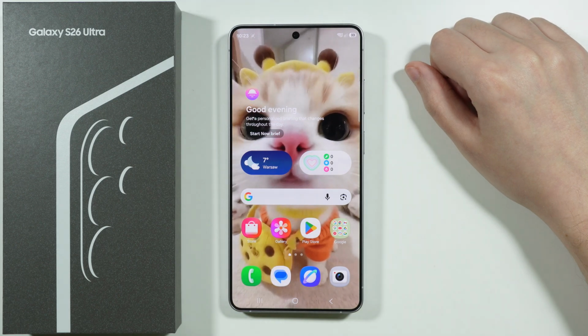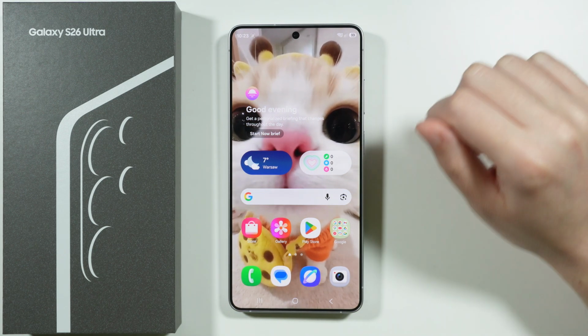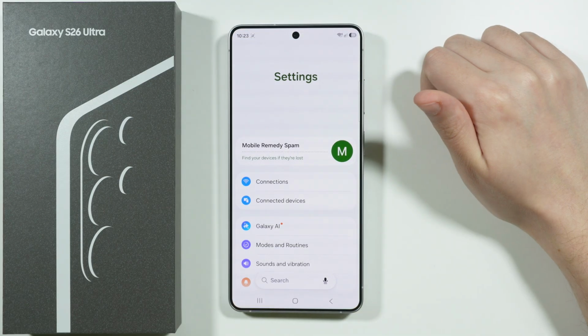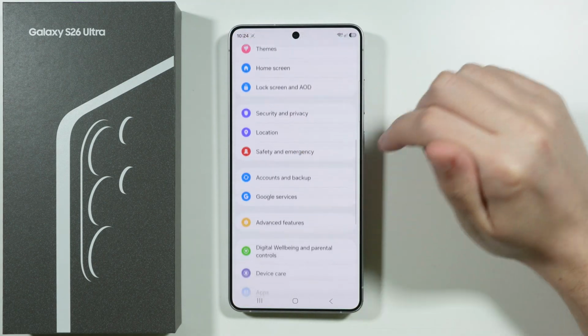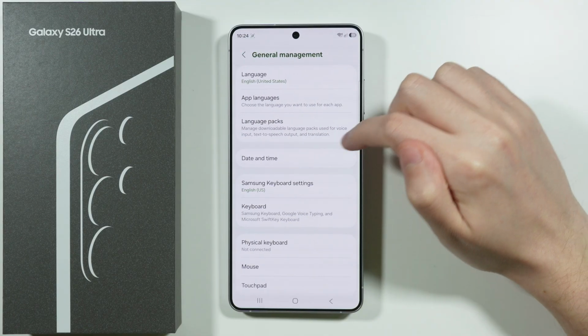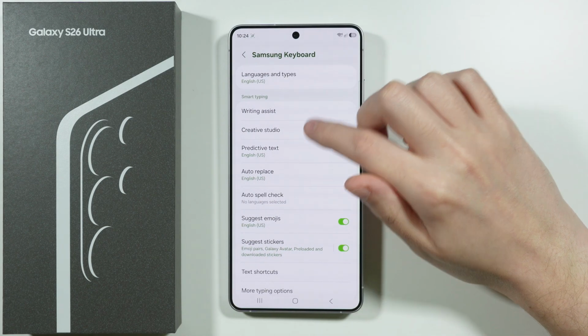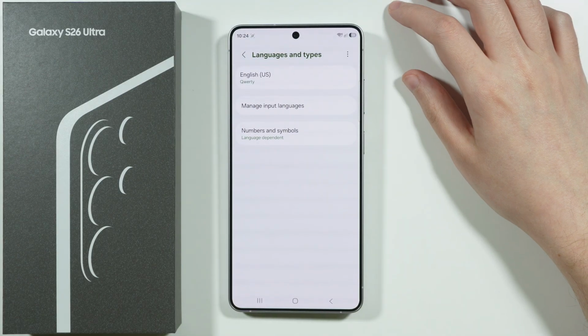If you want to add or change keyboard language on the Samsung Galaxy S26 Ultra, first of all, we need to open Settings. In here in Settings, we're gonna scroll down and we need to go to General Management. Next, we're gonna proceed to the Samsung keyboard settings. And then in here, we can tap on Languages and Types.